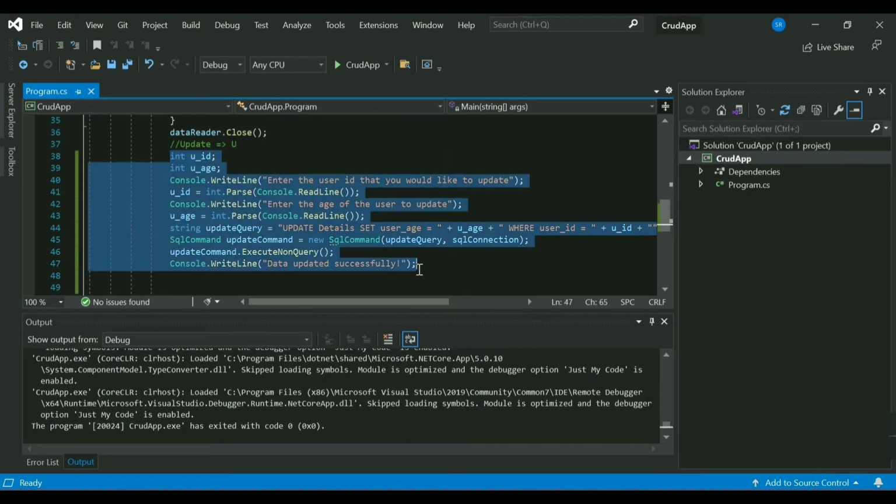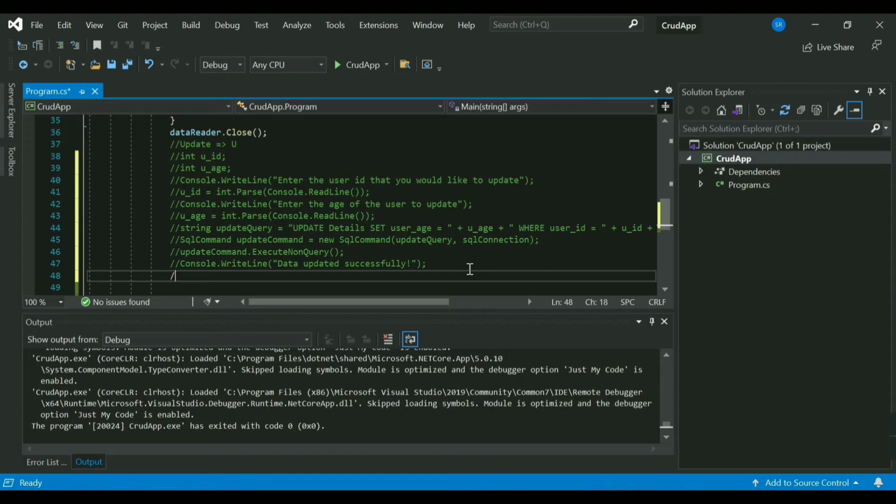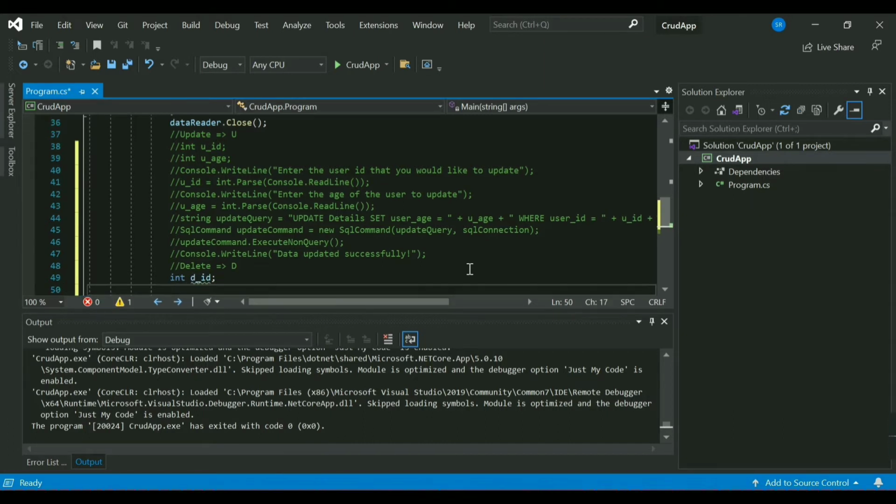For the time being, let's comment out this updation part. Now let's add a comment which says deletion part of the CRUD operation. Then let's create a variable, an integer variable, which will hold the ID that we use to delete the record.